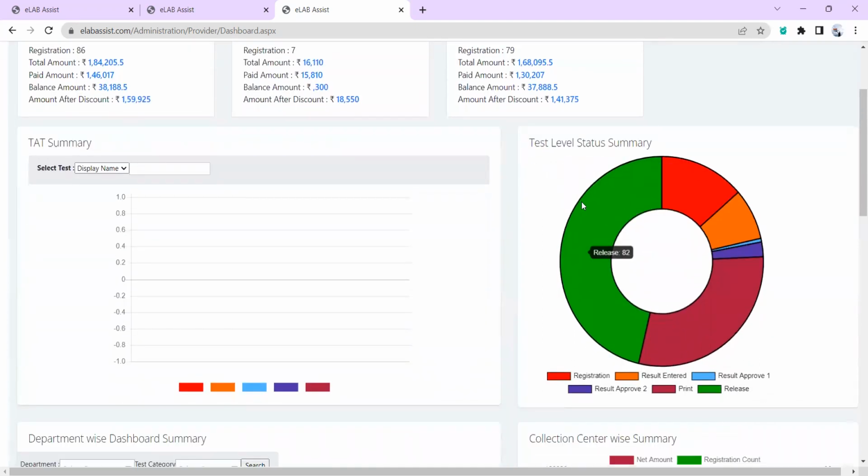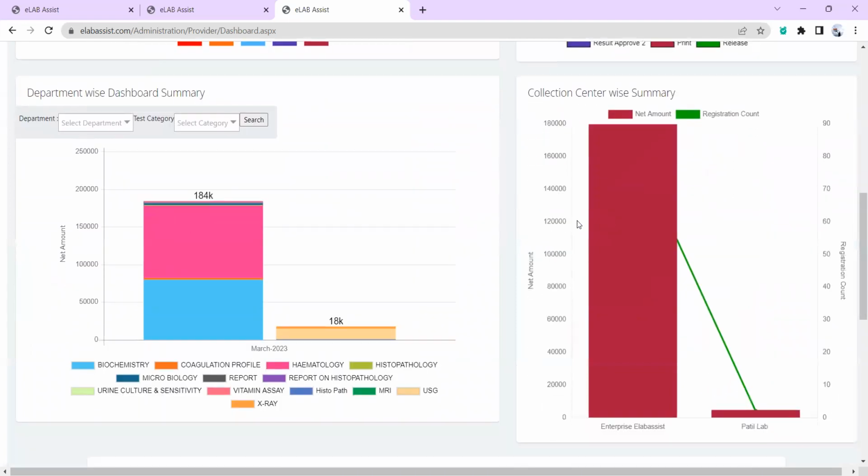Then here you will be able to see the test level wise summary, how many reports are released in total, how many are printed, and how many are result entered. At the same time, we will be able to see the collection center wise summary, like which collection center is sending you more samples, doing more registrations for you.